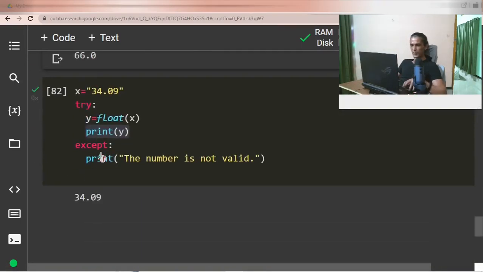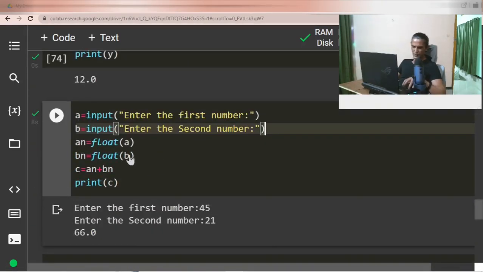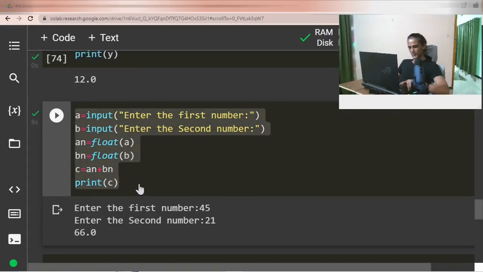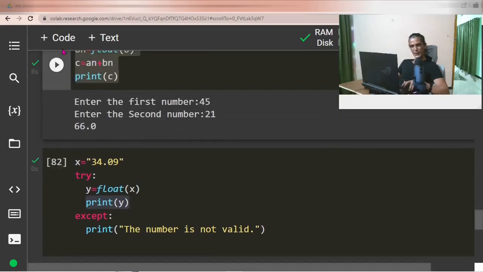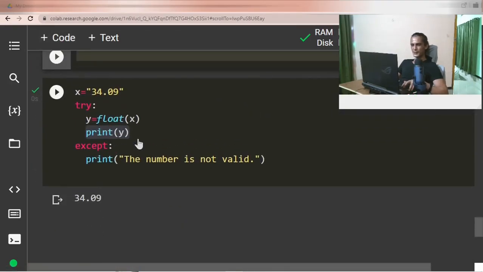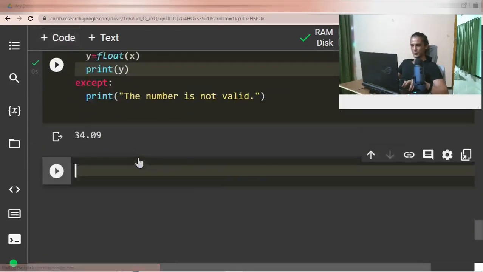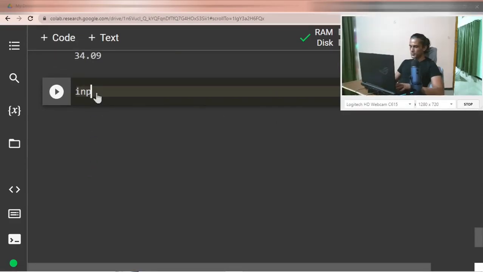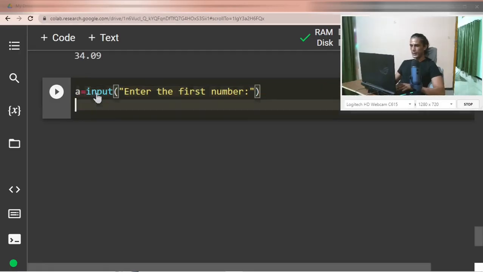Let me rewrite the code. I can do it in this way. Should I rewrite? I should rewrite, right? I'll do it in this way. Okay, let's do it. First, ask the user to enter the first number. Input, enter the first number, and store whatever the user has entered in a variable, say a.